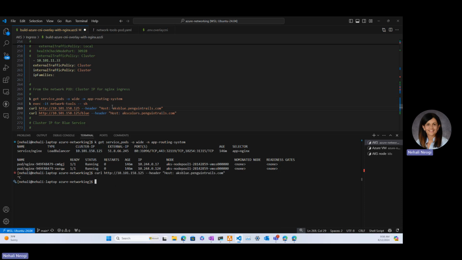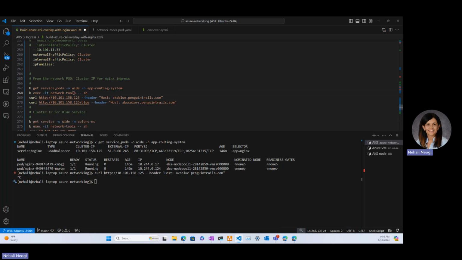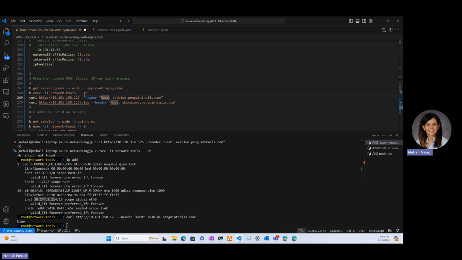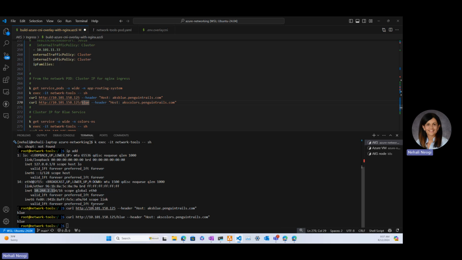Oops, we need to exec into the pod. So let's exec into the pod first. You can see that I am in that network troubleshooting pod. It has a pod IP of 10.244.2.114. So now let's run the test against the cluster IP of the nginx service. So that works, and that one works as well.